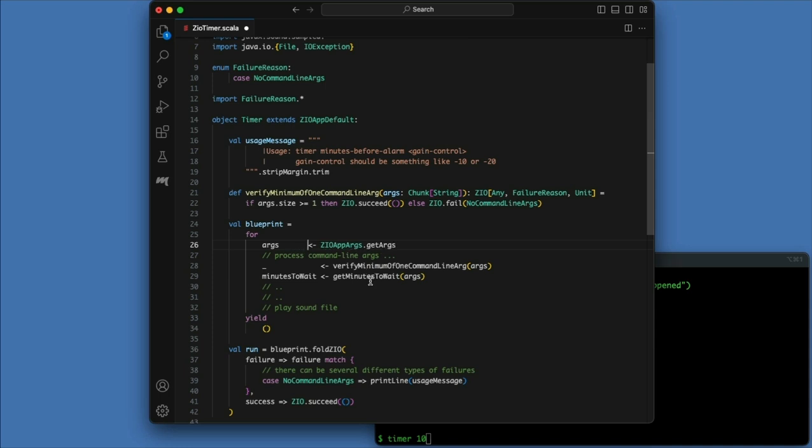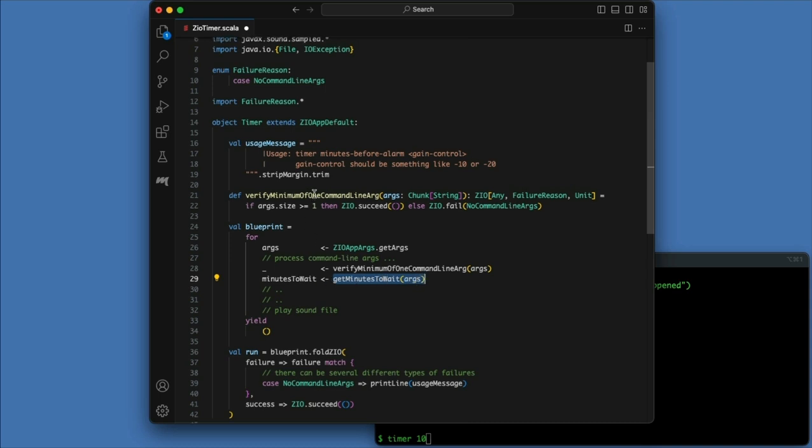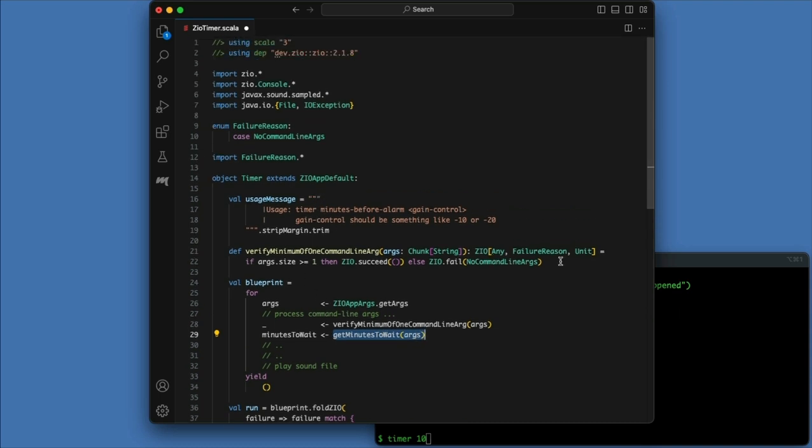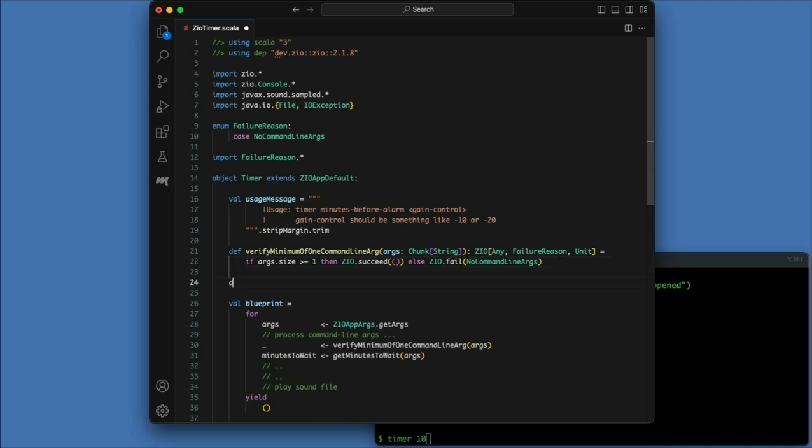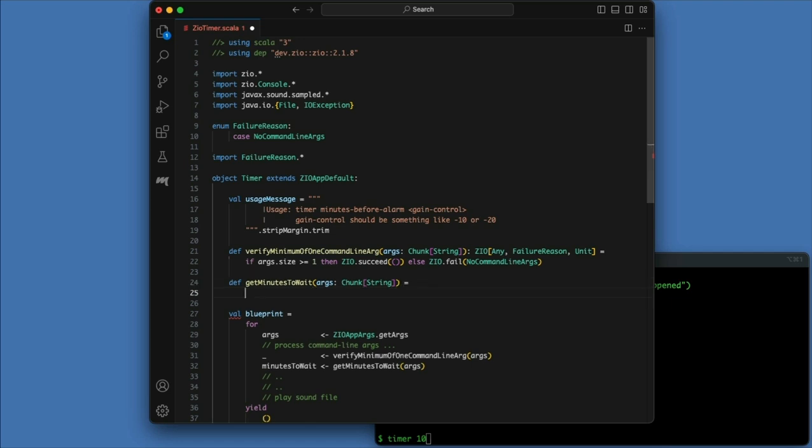So let me align things here real quick. I like my arrows aligned. So now we want to create this function right here that's going to process the arguments and see if we could do that. So we come in here and say get minutes to wait. We know that's going to be a function again because it's taking an argument in here, and that args again is a chunk of string. And what are we going to do here? We're going to try to process the minutes to wait.